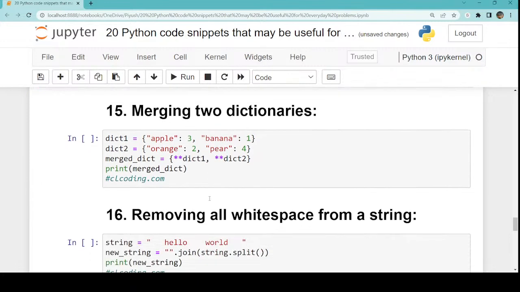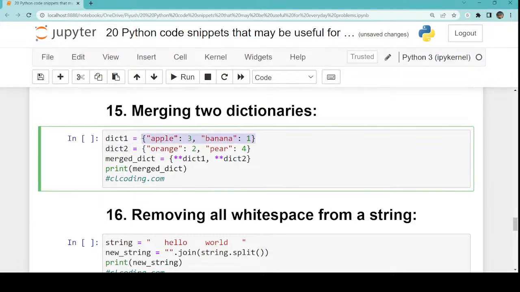So now we'll move to the 15th program, that is merging two dictionaries. Here we will take two dictionaries and merge them to make one dictionary. So we have taken two dictionaries here, apple, initialized with value 3, and then banana 1. Then we have taken a second dictionary in the dict2 variable, and we have given orange, its value 2, then pear, its value 4.